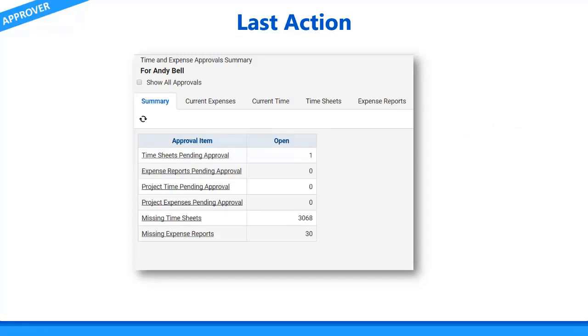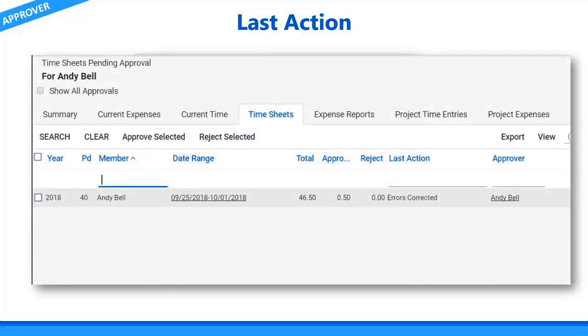The timesheet reappears in the approvals summary. The last action shows the errors have been corrected. As the approver, it's a good practice to go to the errors corrected timesheets first to review the corrections and quickly approve that timesheet. Then you can return to the other timesheets that are pending approval. Click to select the specific timesheet to review the corrected time entry.